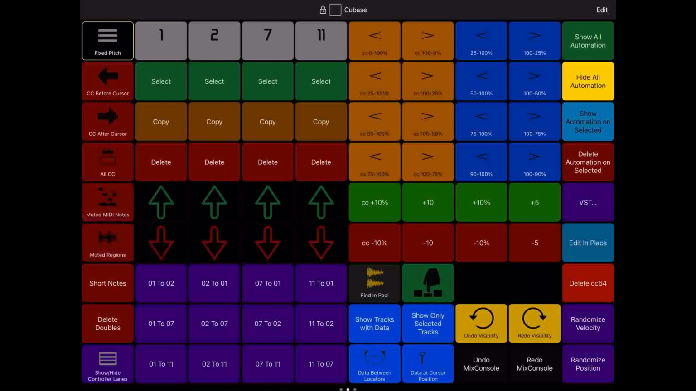Now this kind of bank, all of these guys have to do with CCs. So at the top, that's your controller lane view. If you tap it, it basically hides or shows controller 11, the automation lane for controller 11, and then you can select copy or delete them. This is up and down by, I don't remember, I think it's like 5%.